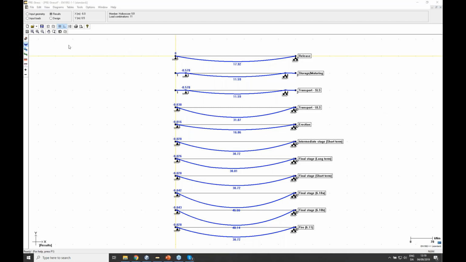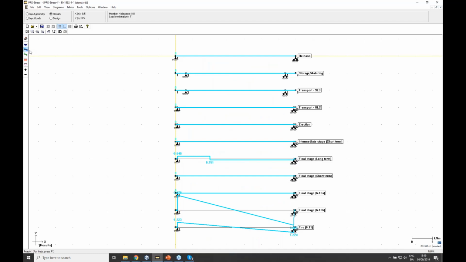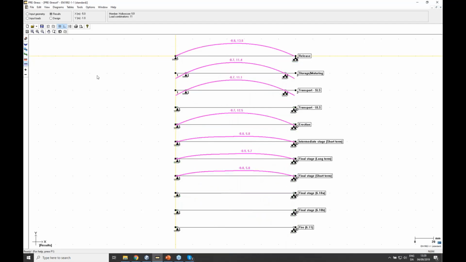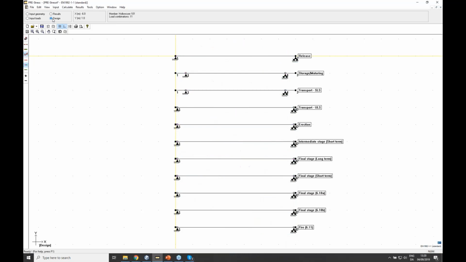My calculation is over now, so I can check my results. I have here moment, and I have an overview of all of my stages. I get some torsion too, as I've made some eccentricity. I have a shear force, axial force, if that's the case, and then deflection. Then I can go to design and do a code control.